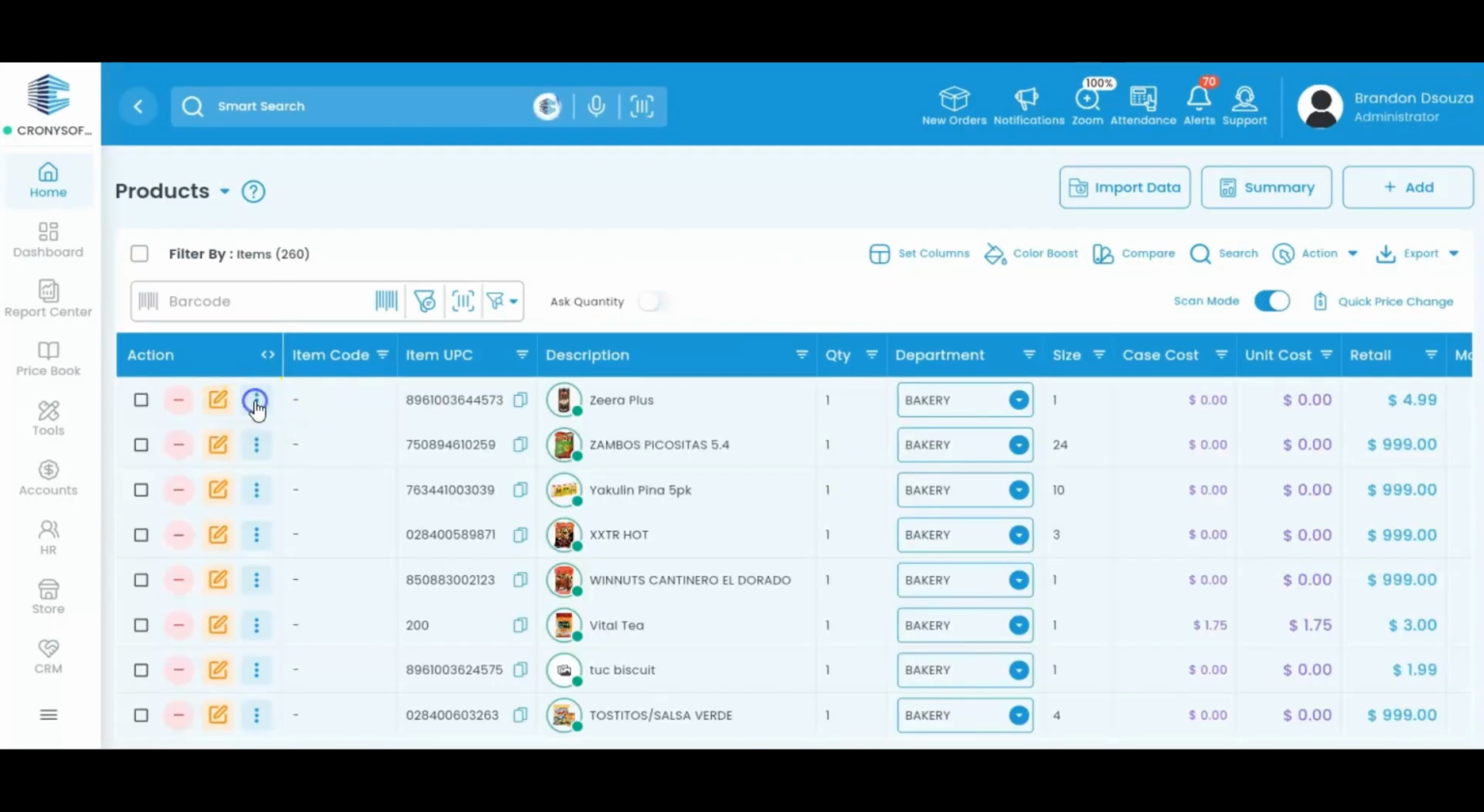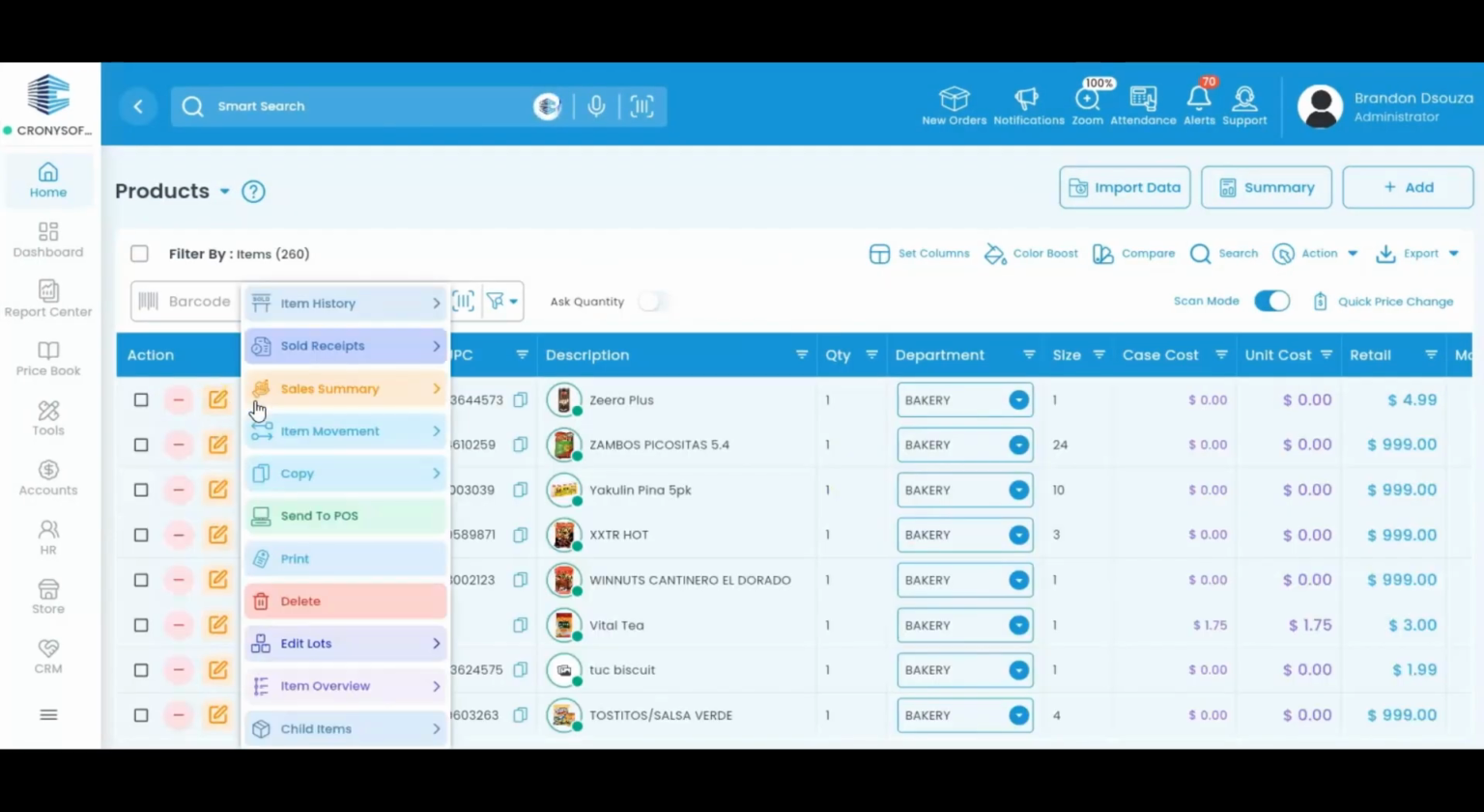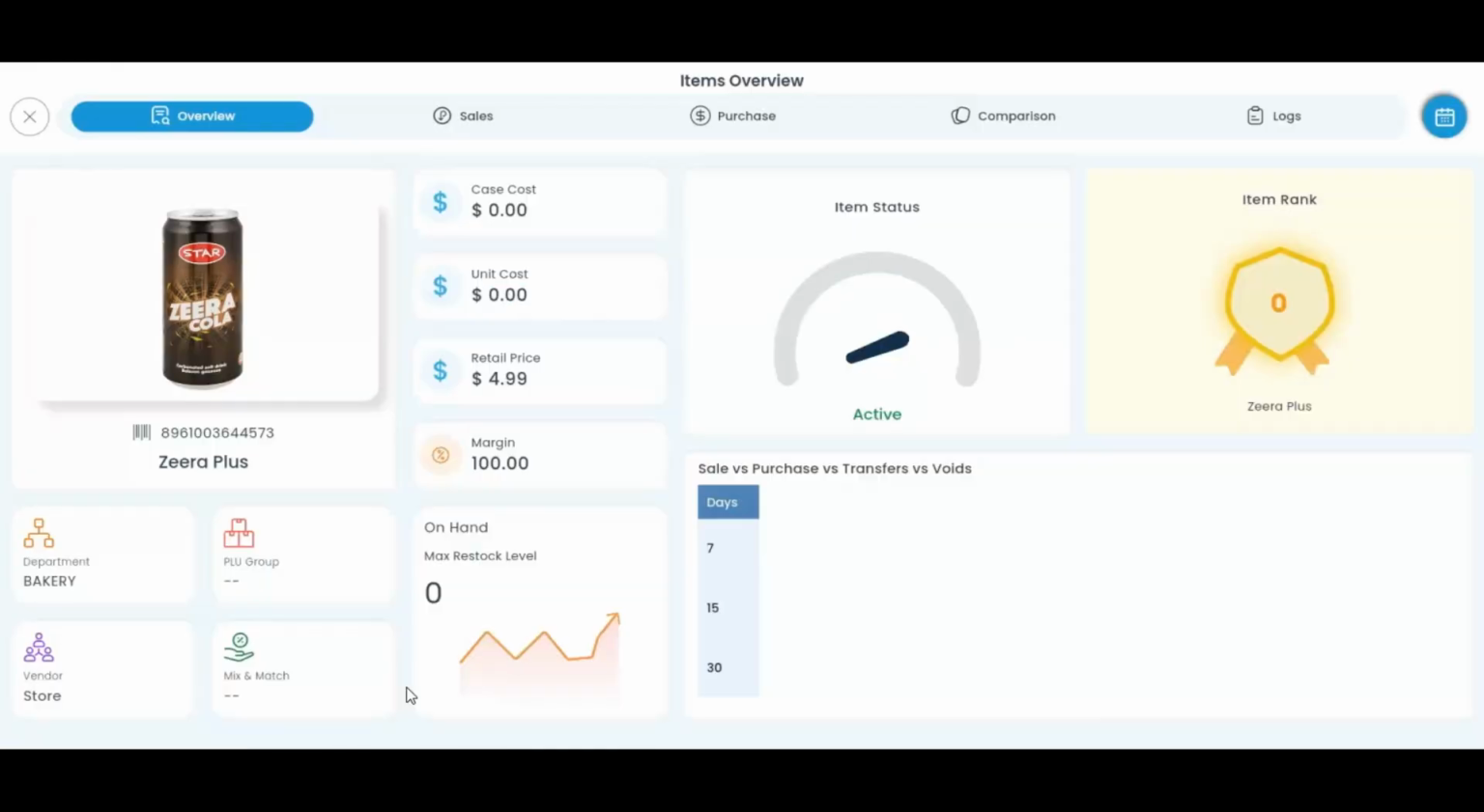For each item, click the three dots. You'll see item history, sold receipts, sales summary, item movement, copy, send to POS, print, delete, edit lots, and item overview. This gives you full control and insights for each product. Inside item overview, you can analyze sales versus purchase, performance trends, buying versus selling behavior. This helps you make smarter inventory decisions.